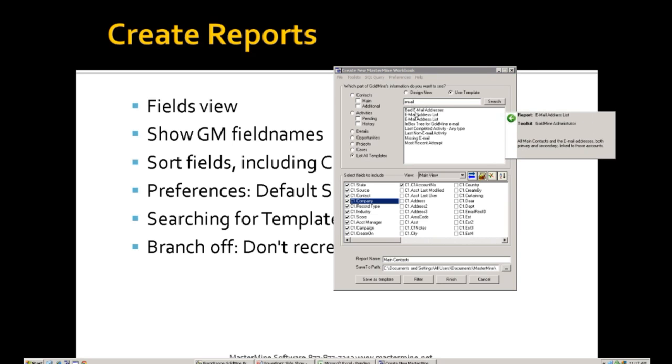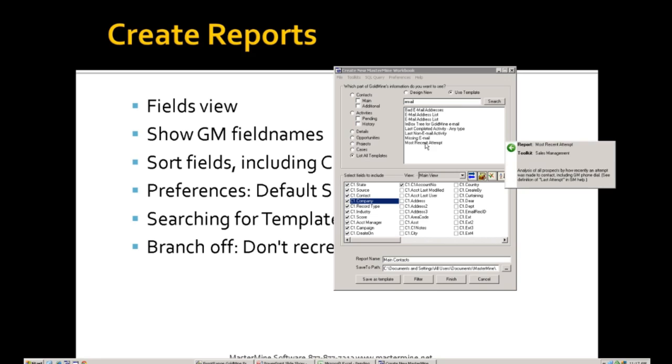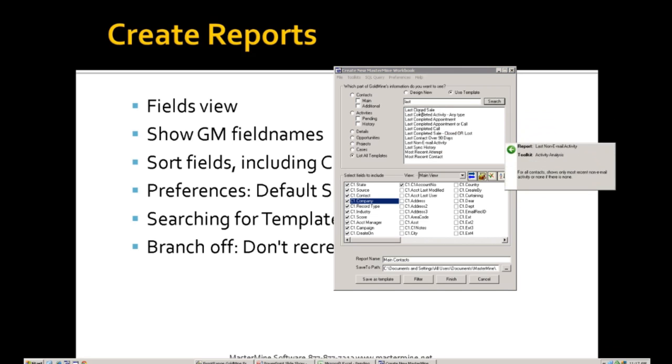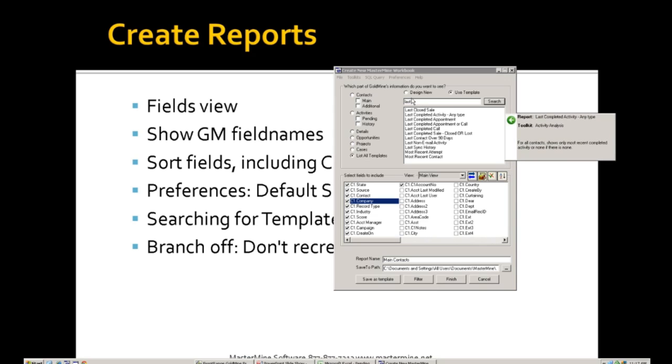And this basically finds all the MasterMine templates that are associated with email addresses. Or if you want to do reporting on, I like last, because that does reporting on the last completed activity associated with any given account. So that allows you to do some really interesting reports, records for which the last contact is more than 90 days, that kind of stuff. So that's searching for templates.